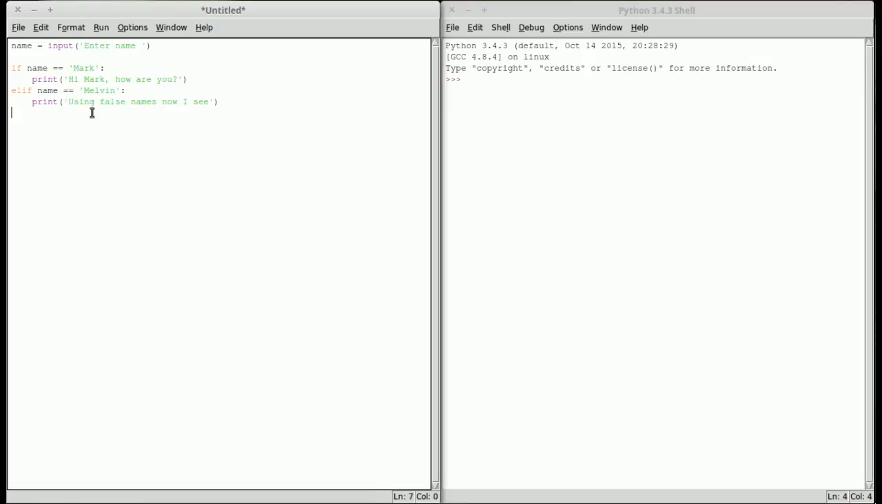And then finally, I'm going to use an else. So I'm going to say now, if it's Mark, do this. If it's not Mark, but it's Melvin, do this. Else, if it's none of those things, do that. If it's none of those things, then can you do this? So it's always going to do something, this one. So print I don't know you.